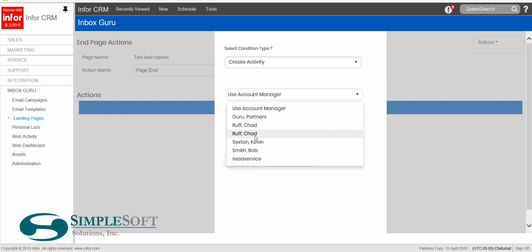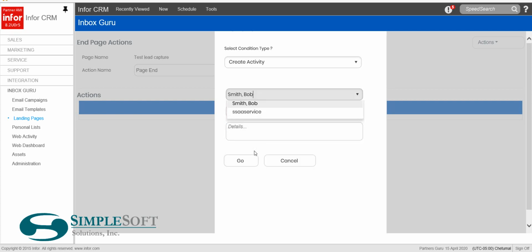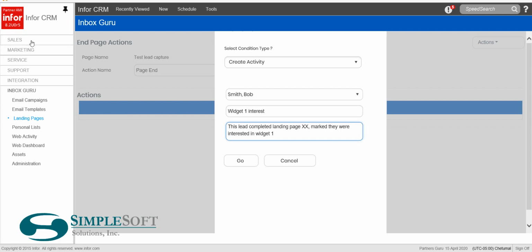So you can actually say, okay, Bob Smith is the sales rep that sells widget 1. So we could put widget 1 interest, and then your details could be, this lead completed landing page and whatever it's titled, marked, they were interested in widget 1. So that Bob's notified that you generated a lead that is now going to show over in his My Leads over in Infor CRM.